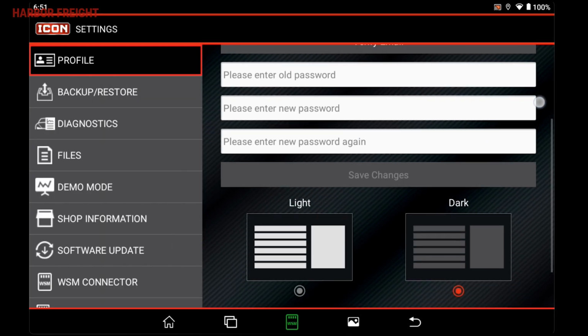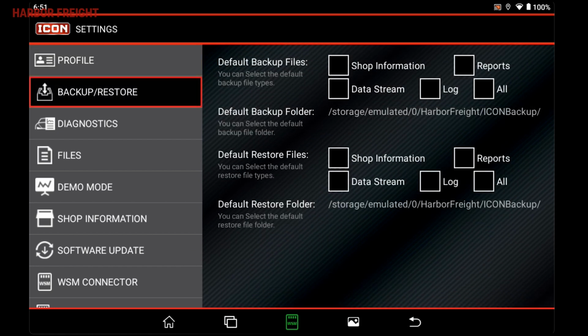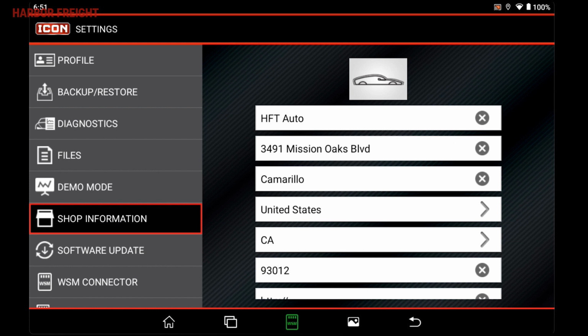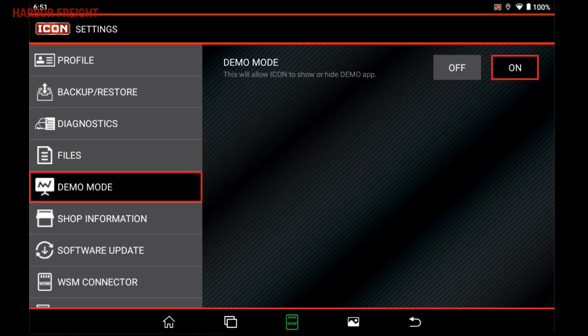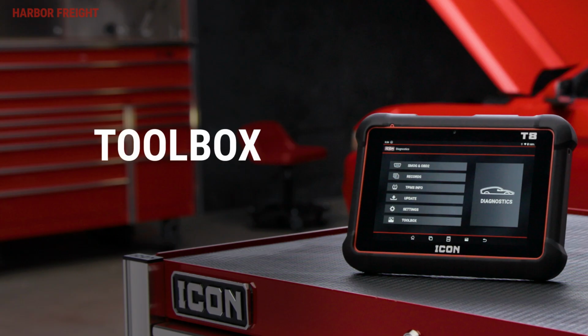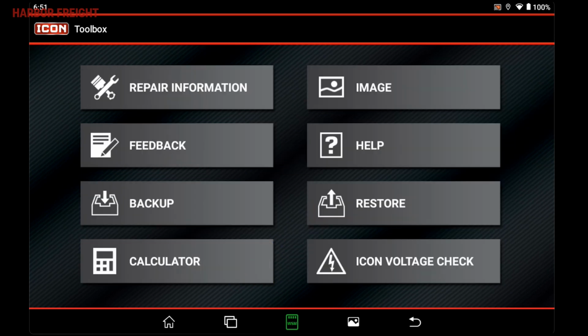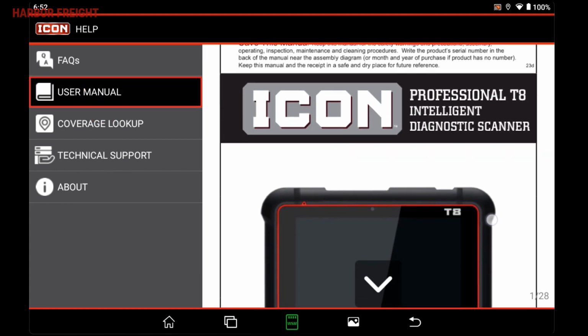Settings takes you to the app settings where you can change from dark to light mode, adjust backup or restore settings, update your shop information, and more. Toolbox brings up a number of helpful tools, including a detailed help section with FAQs, your scanner's owner's manual, and technical support contact information.